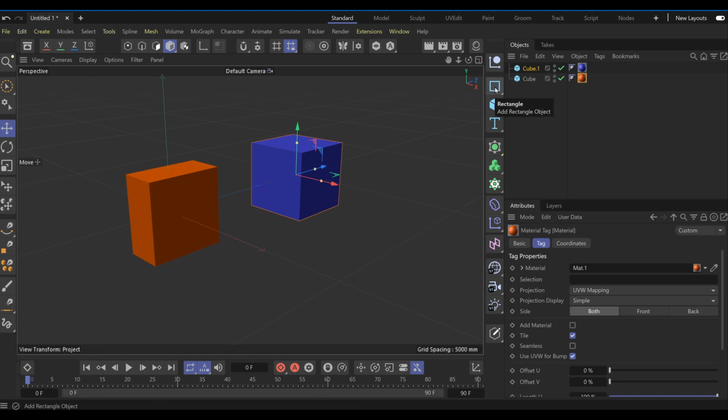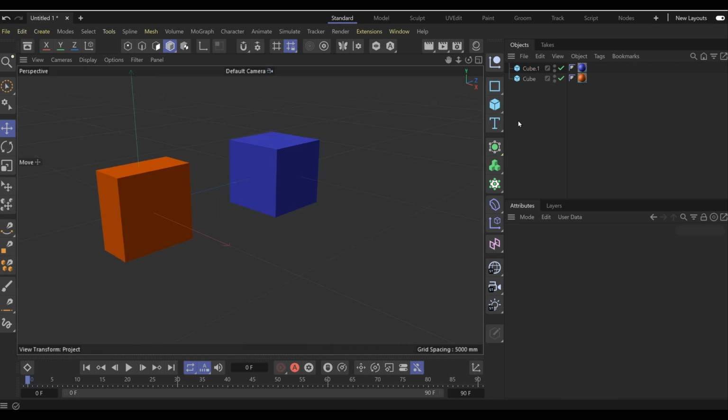Some of the most important tabs run between the viewport and the Objects Manager. These are our Objects and Deformers tabs. We can create a series of different kinds of objects. Our blue tabs then are different objects that we can create in Cinema 4D.